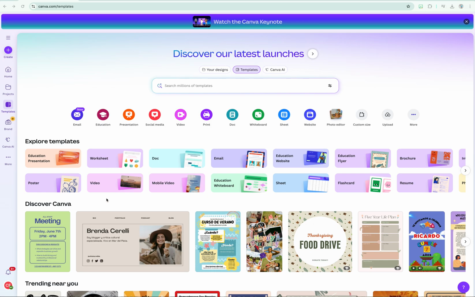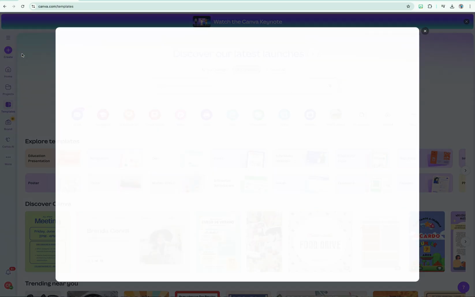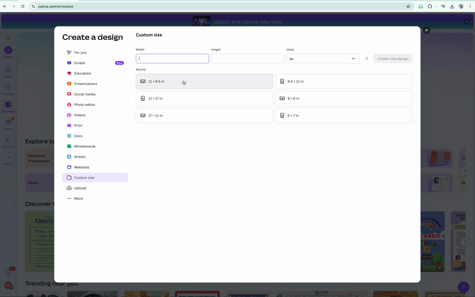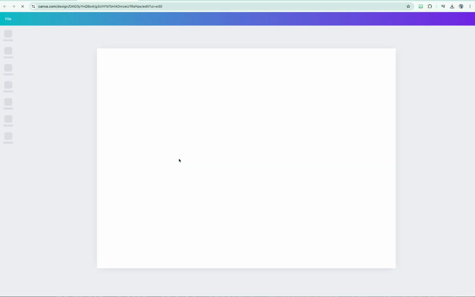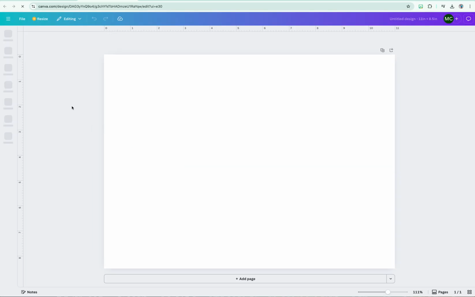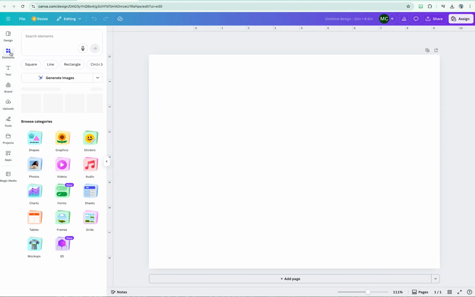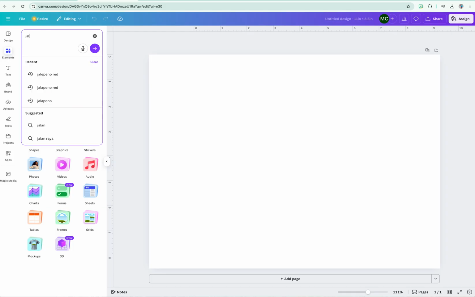Let's do a review of the tools as I make a creative collage. I'm going to start with Create, and I'm going to pick a custom size that is the size of a paper. The first thing I'm going to do is find an element that I want to build off of. Let's say a jalapeno.